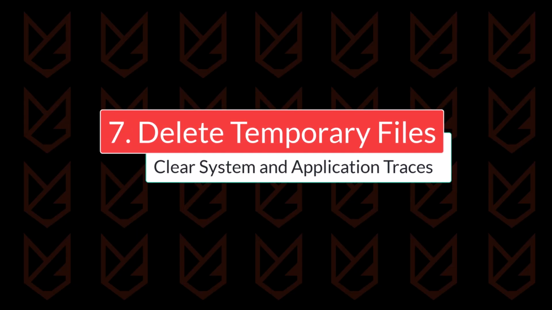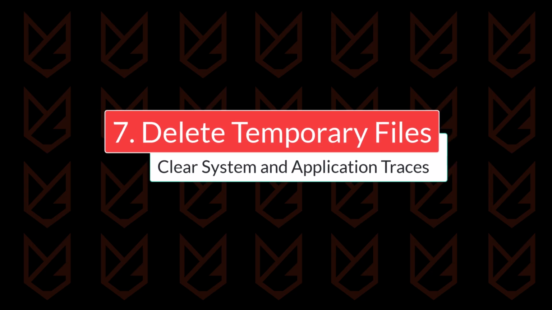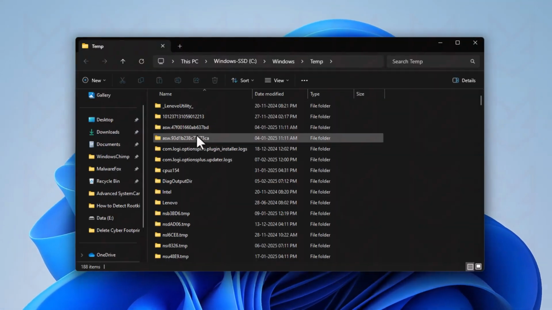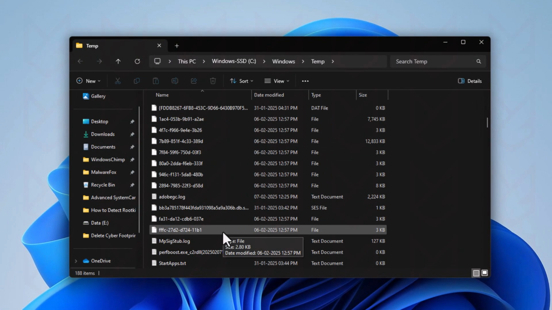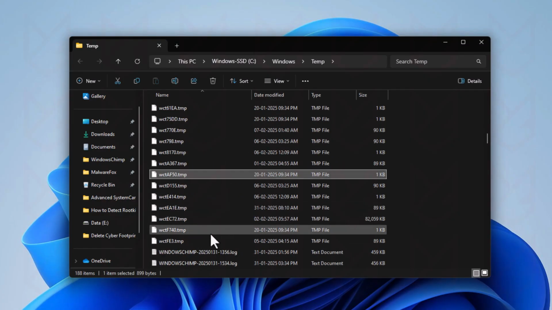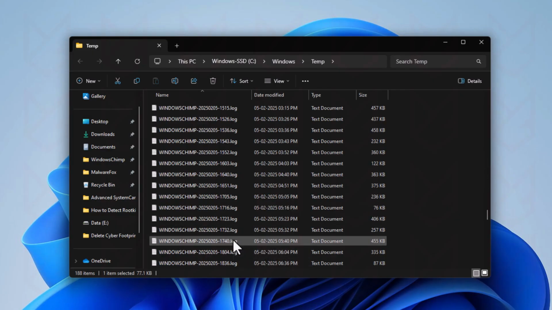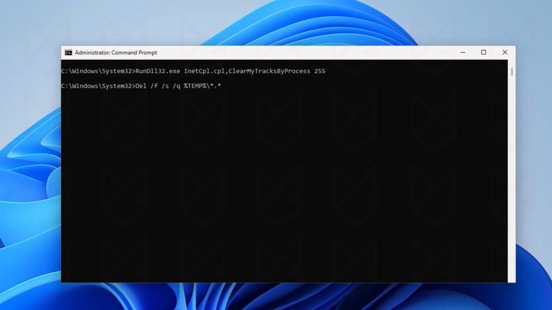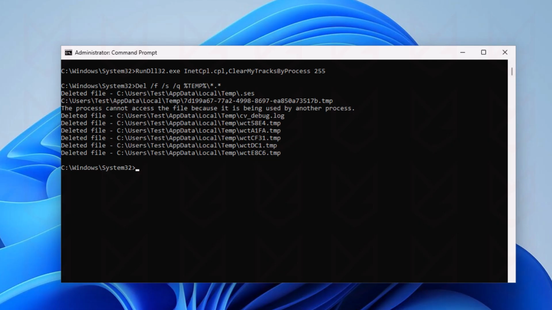Delete temporary files to clear system and application traces. Your PC creates temporary files when you use any applications. These temporary files are essential in loading files faster. However, this can also be used to know what files you have accessed, so you can clear these by typing del /f /s /q %temp%\*, then hit enter. It will delete all temporary files from your system.